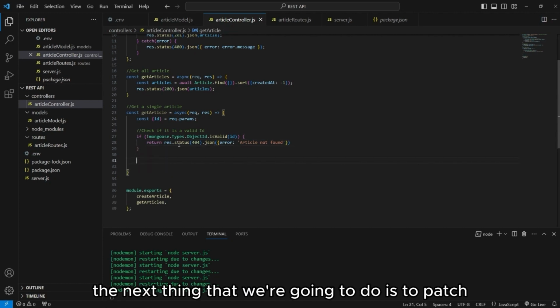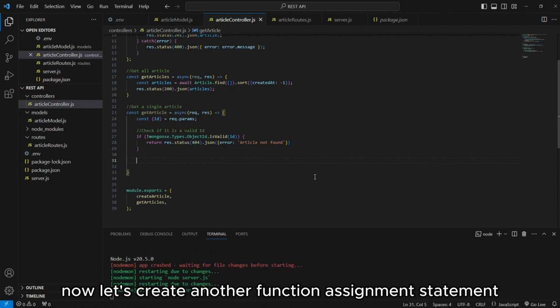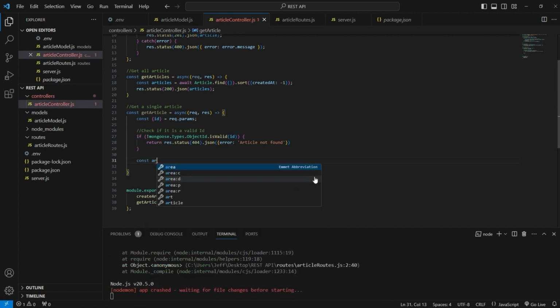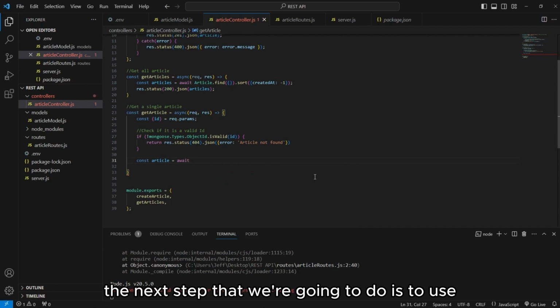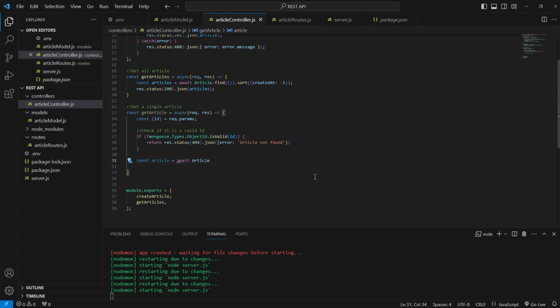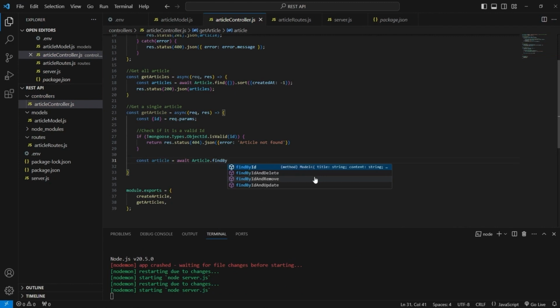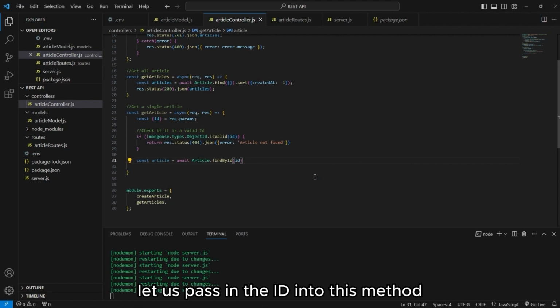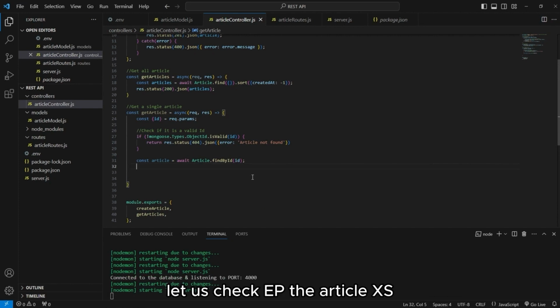Now, if this is a valid ID, the next thing that we're going to do is to fetch this data with this ID. Now, let's create another function assignment statement and let's name this article. Again, we will use await. The next step that we're going to do is to use the article model and to use the findById method. Let us pass in the ID into this method.